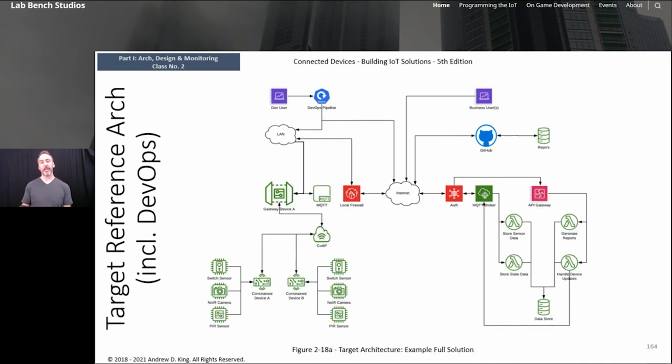Here's a target reference architecture, including a little bit of DevOps, not a lot, but a tiny amount, just from a conceptual standpoint, so you can see how everything fits together from a systems view perspective. We talked about the software view. This is the systems view. Again, it's not designed to represent a specific type of diagramming approach or whatnot. This is just trying to make it as simple as possible.